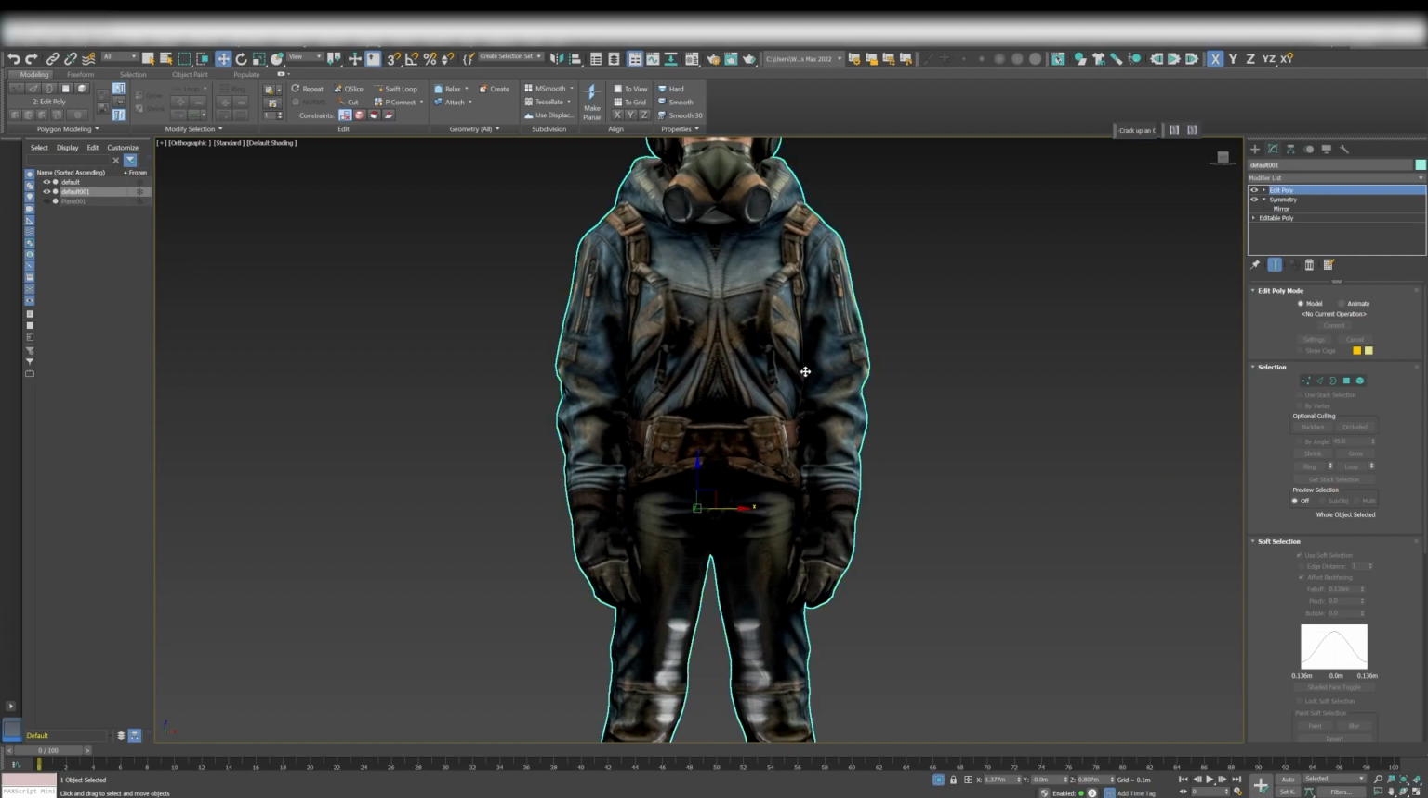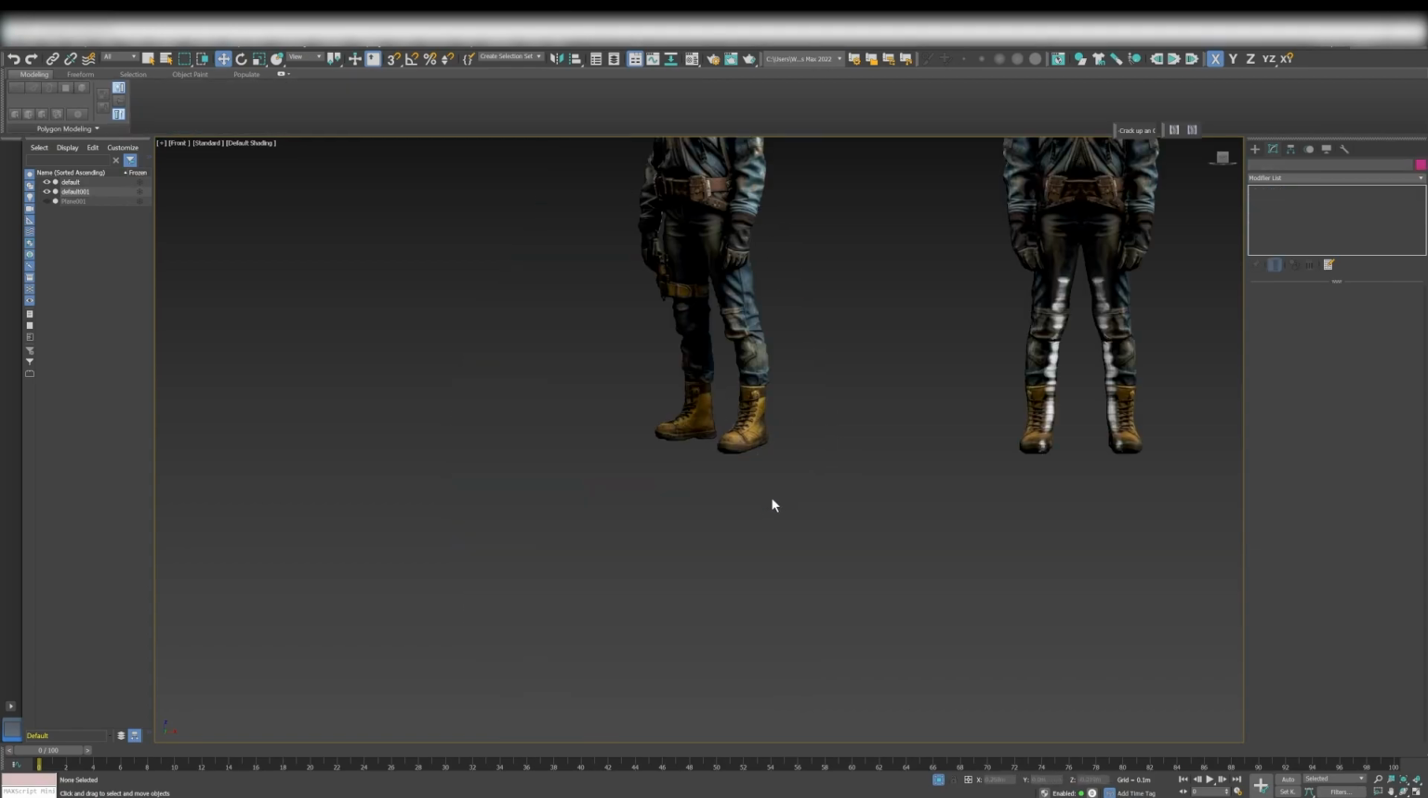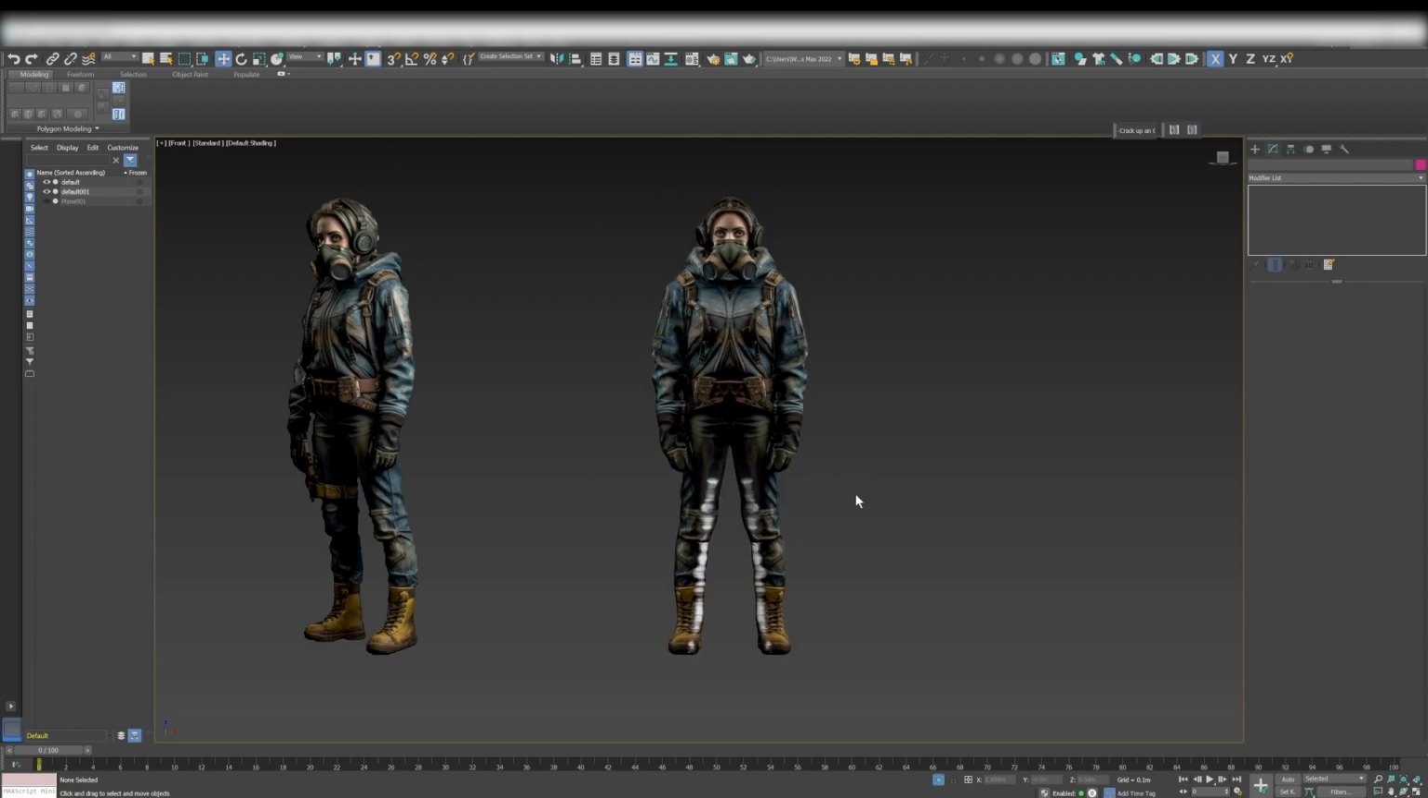Or what I like to do sometimes, just to remove the symmetry, is to use like a cloth brush, like Polycloth or the Clothify modifier, which are paid plugins, but they're also super useful for stuff like this, for adding kind of organic complexity in there.